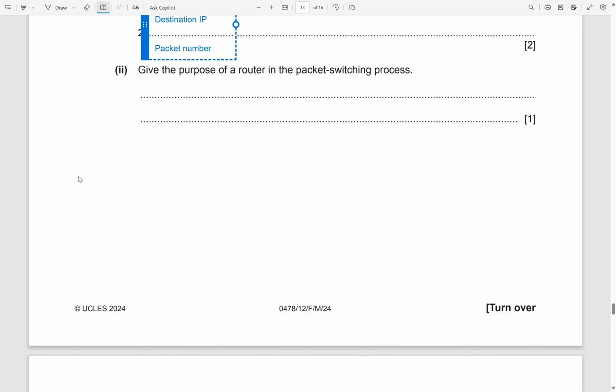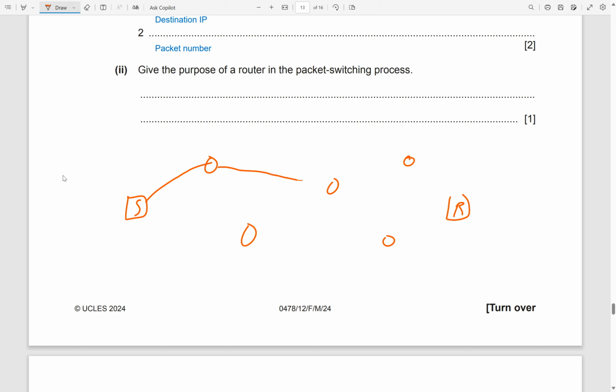So the router basically is just going to forward the data onto the next hop. If we draw this, let's say we've got the sender, then the receiver, and in here maybe there are several routers. The sender sends it to one router, this router then sends it to another router, and this router then sends it to the receiver.